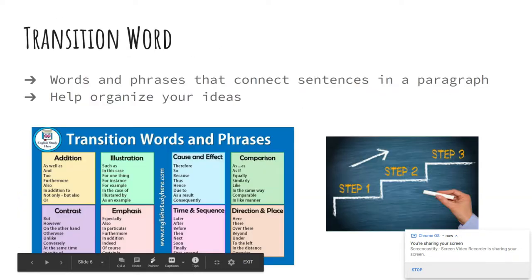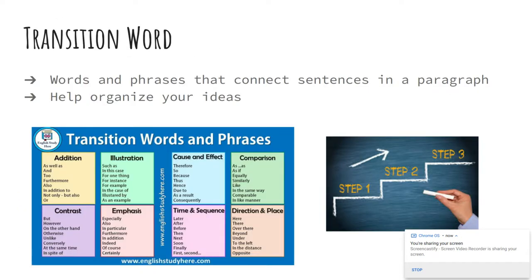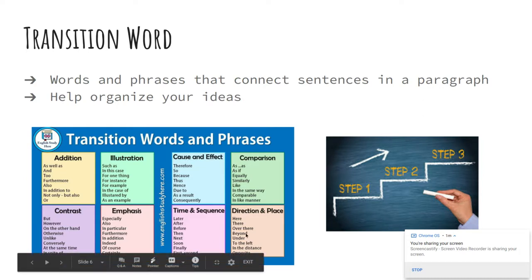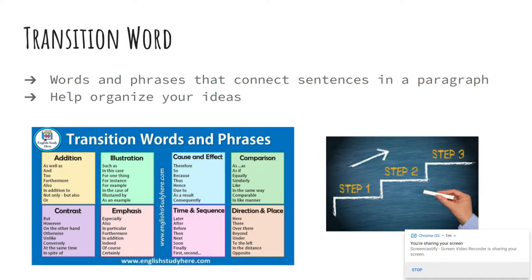As a reminder, a transition word is a word or phrase that connects sentences in a paragraph, and it helps us organize our ideas. We always put a transition word right before we have our steps. And we're using these time and sequence transition words because the steps in a process usually have a specific order.